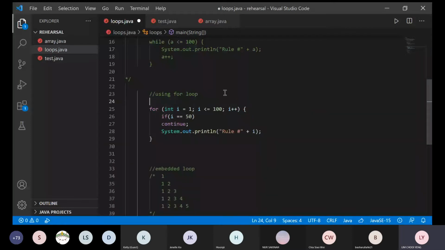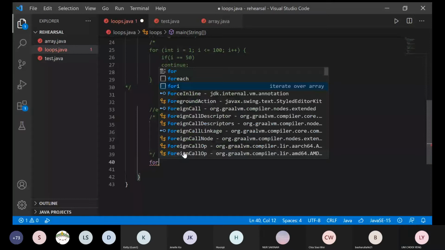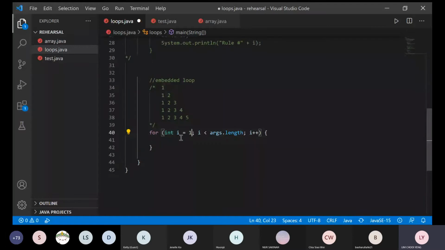And now it comes to the embedded loop, or sometimes we call it a nested loop. Normally we will use the embedded loop to print some number patterns. In this case, I'm going to use 2 for loops to print out this pattern. It's the same, we're going to use the for operator, and we set it as 1 first, because the first for loop is going to print out the row. And then we have another for loop inside here.